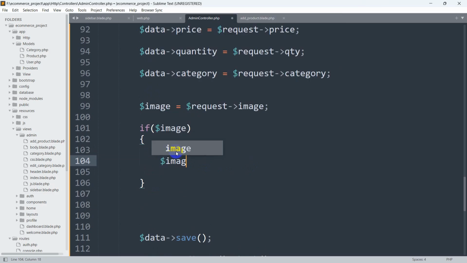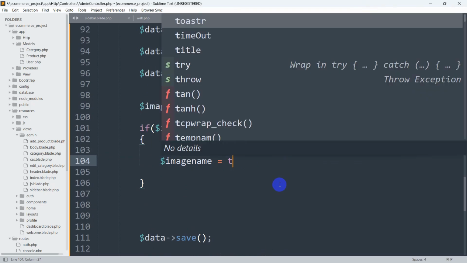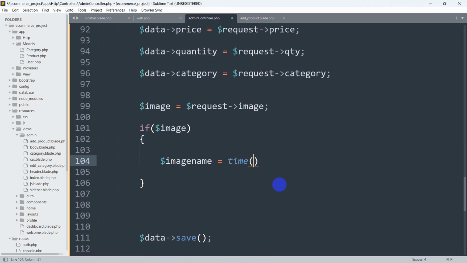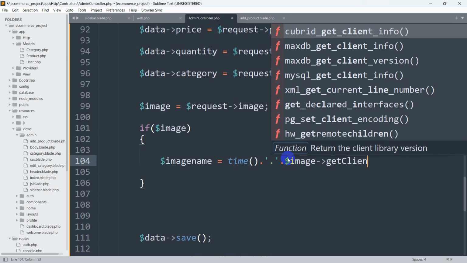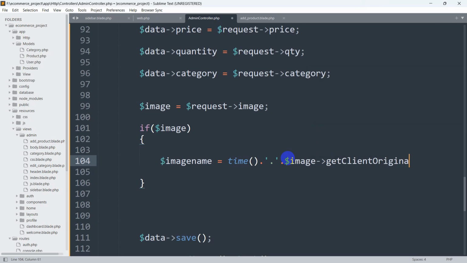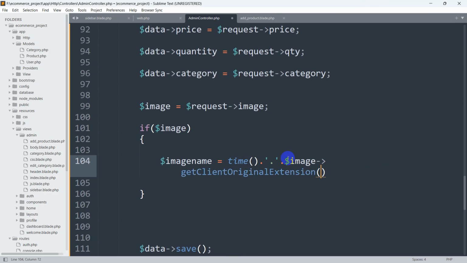For it, let's mention a variable. Let's say imagename equal to, we'll mention a time function. So we say time, first bracket, then a dot, then two single quotations, and after this dot we are going to mention this $image. So we give this $image, then this arrow sign. After that we say getClientOriginalExtension, where C is capital and O is capital, then the first brackets, and make sure that the spelling is correct.